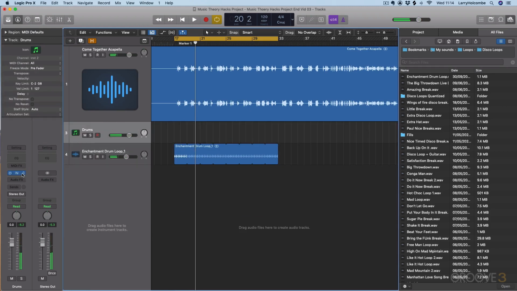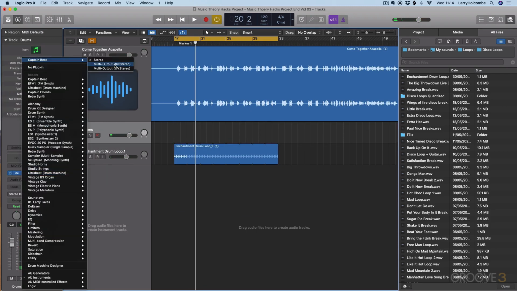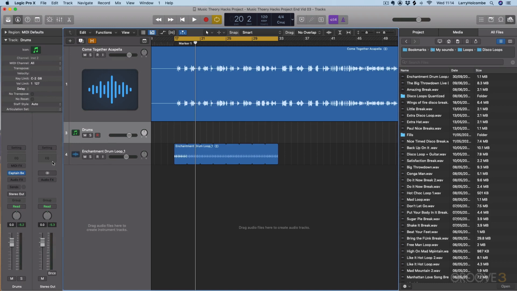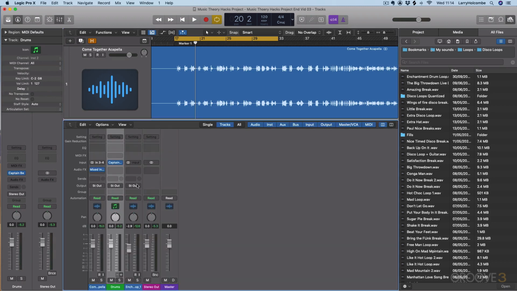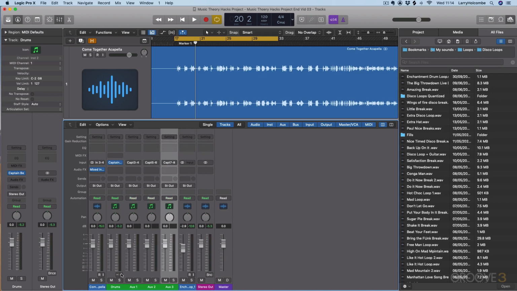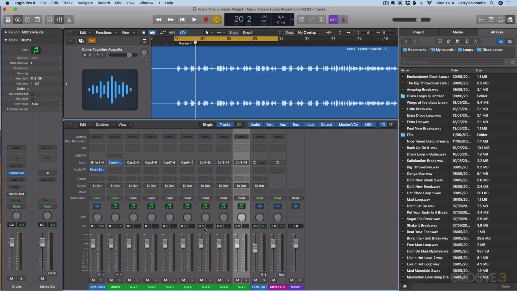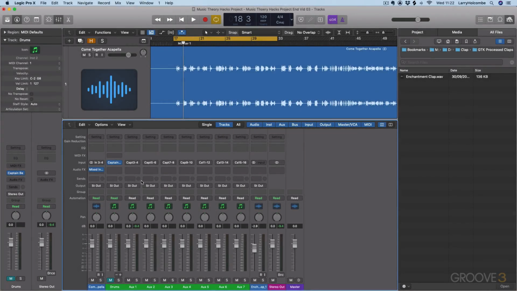Okay, sounds good. So the next thing I'm going to do is put Captain Beat into multi-channel mode. There's documentation online about how to do this in different DAWs. This is how we do it in Logic. Click on the plus button and we're going to get the sounds coming out of individual channels. Okay, so now we've got this on separate tracks.